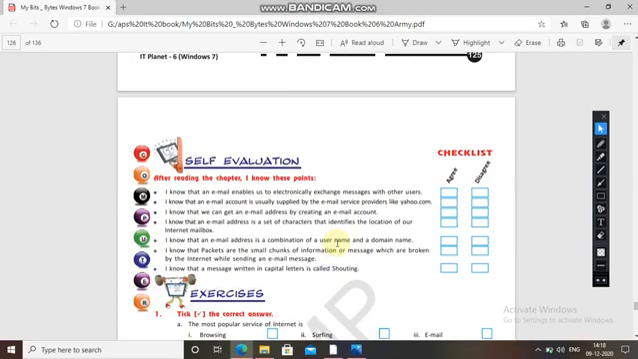Of course, after creating an email account only we get the email address. I know that an email address is a set of characters that identify the location of your internet mailbox. An email address is a combination of username and domain name, separated by the @ symbol, and dot periods for the company's name, com, org, in. I know the packets are the small chunks of information or message which are broken by the internet when sending an email message. A message written in capital letters is called shouting.